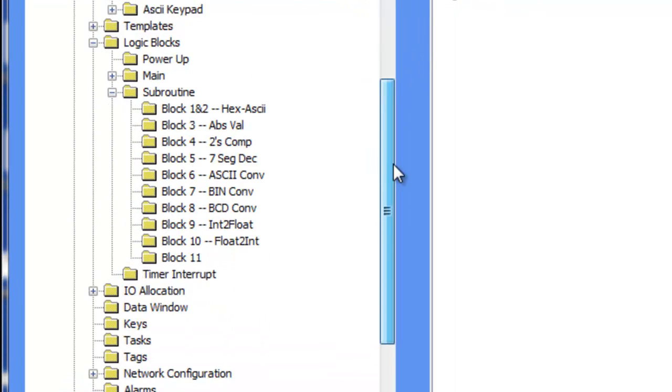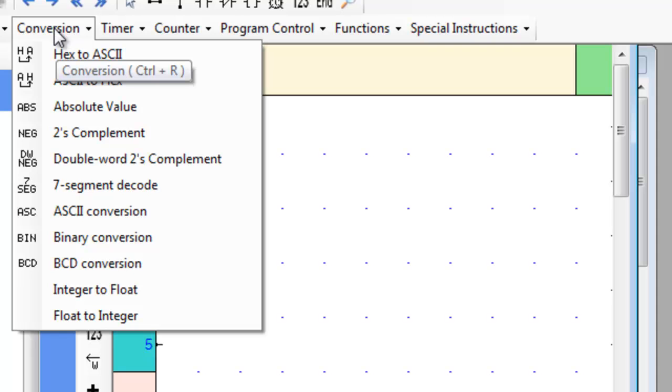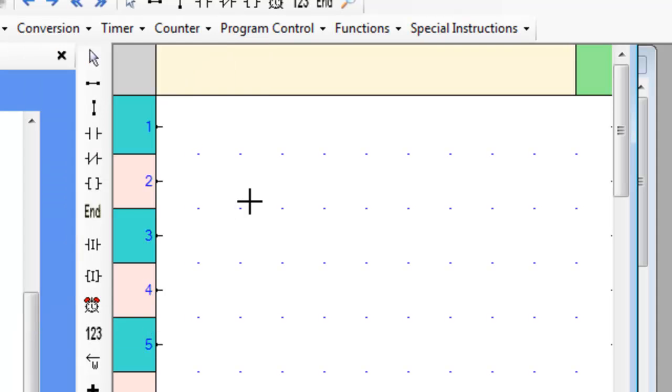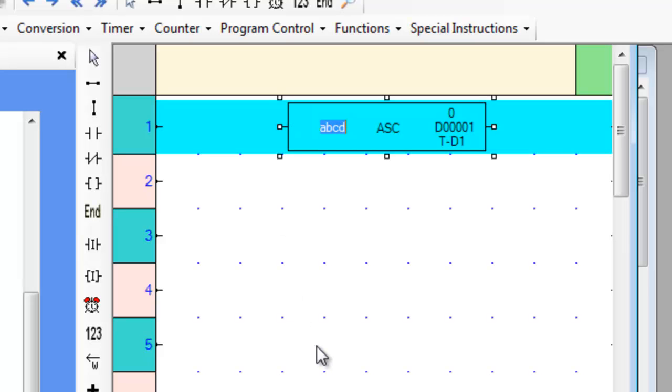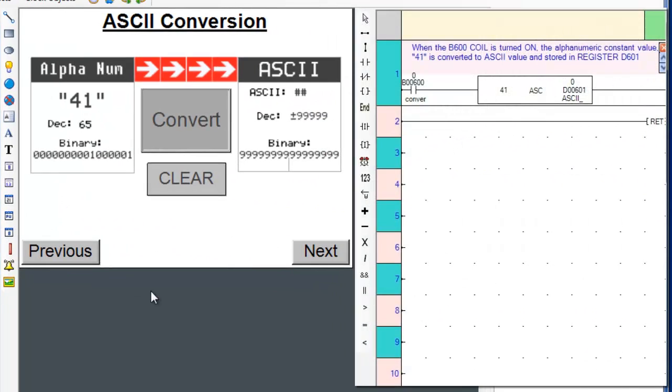First, let's go over to an empty subroutine, hover over the conversion tab, and place the ASCII conversion instruction on the first rung. Now that we know where the instruction is located and what it looks like, let's go over to screen number 6 and place the appropriate ladder logic subroutine on the right hand side of the screen.